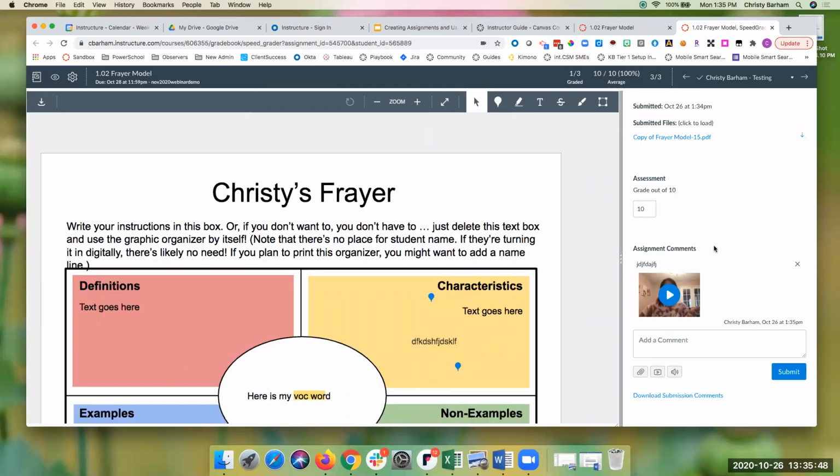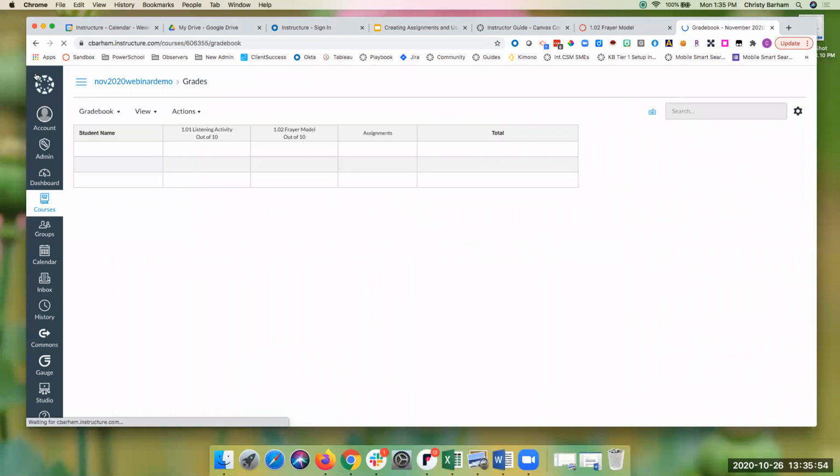Now those comments, all of that documentation is now available to the student. And when I go to my grade book, you'll see that that grade is in my grade book. If I'm syncing to PowerTeacher Pro, if I've set that to go nightly, then by the next day, that grade would also be in PowerTeacher Pro.